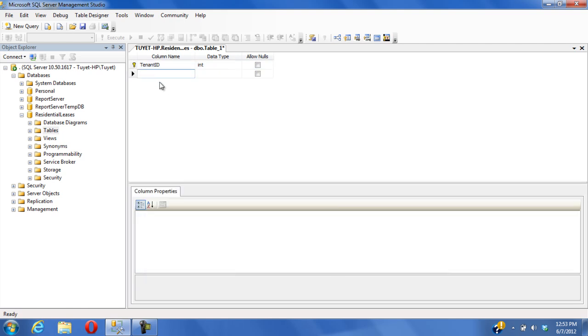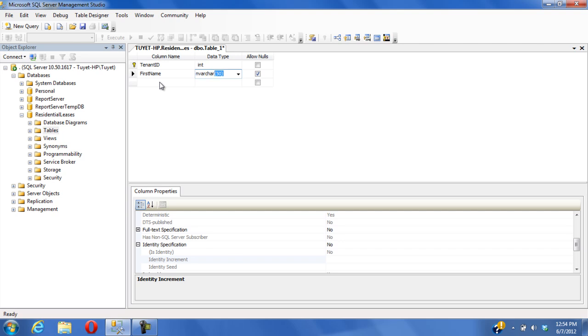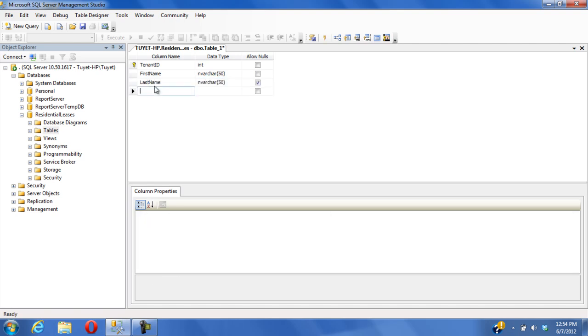Next, let's just make a few more columns. First name, and I'm going to uncheck this because I always want first name entered by the user. Email.